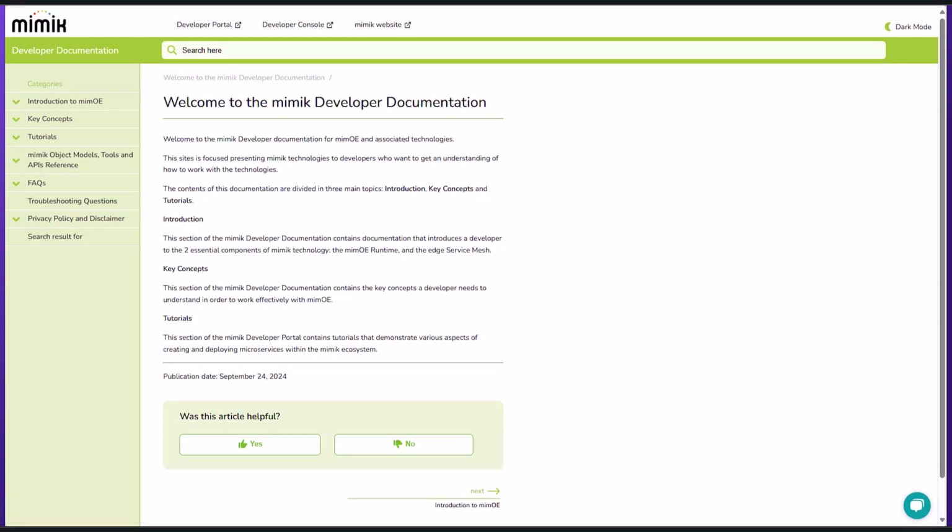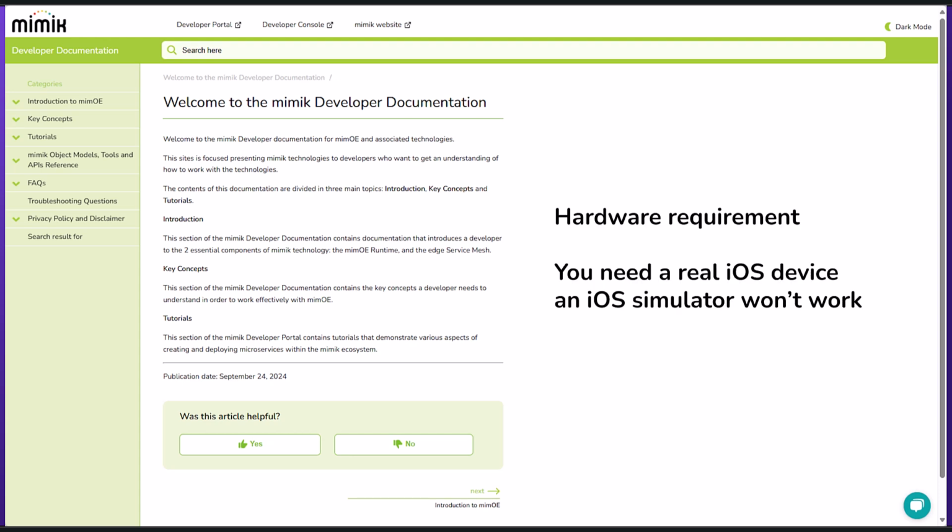Before we begin, there is one hardware requirement and a couple of recommended tutorials to mention. Firstly, because the MimOE binary is specifically compiled for hardware devices, a real iOS device is required to run this demo code. iOS simulators won't work.